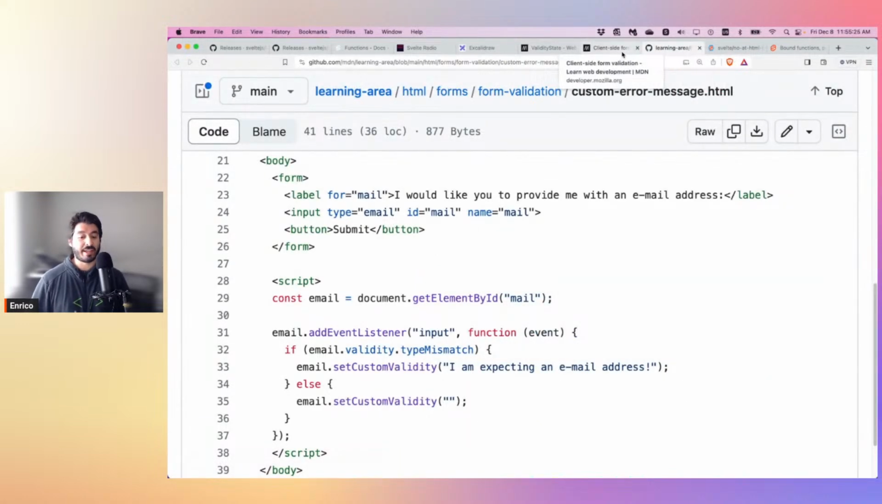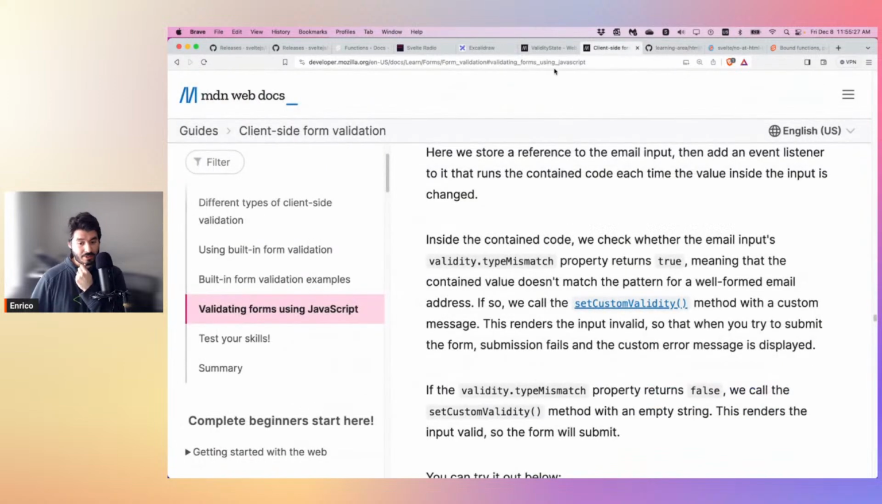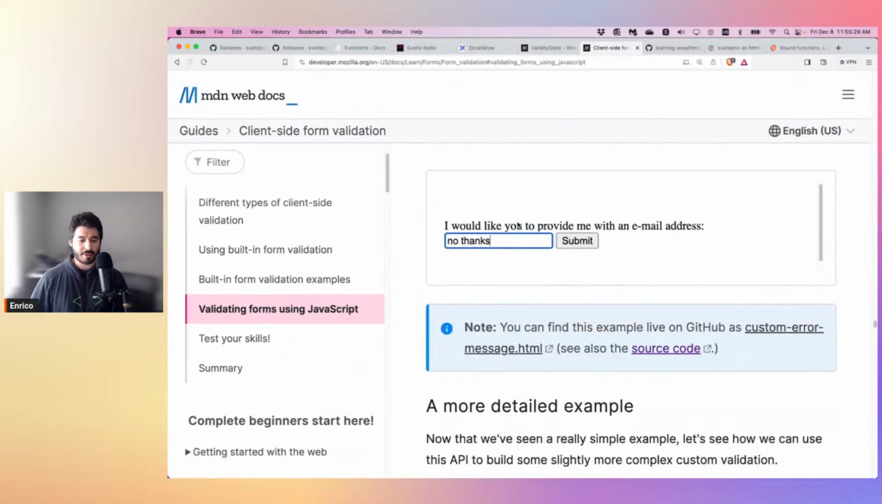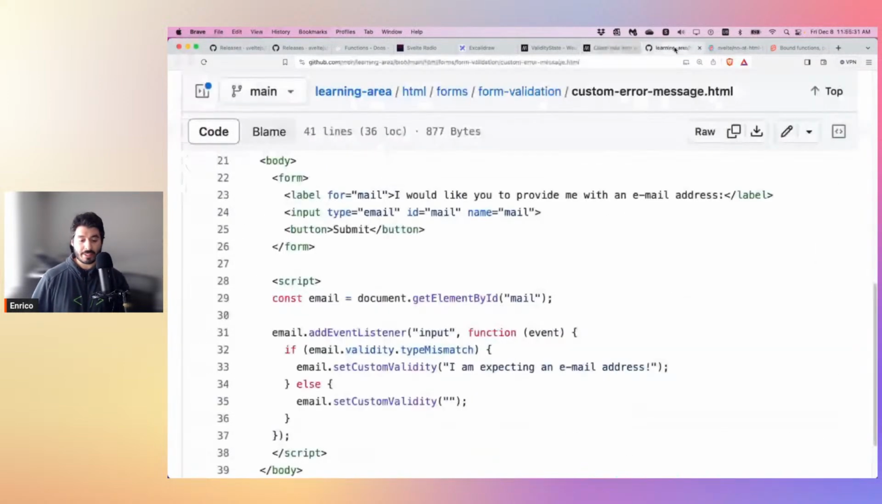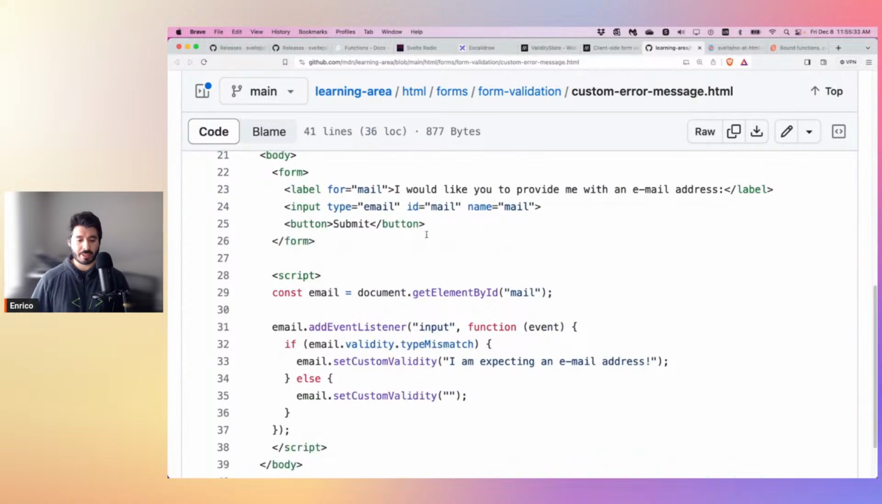Oh yeah, actually, I had a coded example right here. So the example I shared a moment ago where the email was invalid, this is the source code. This is a vanilla JavaScript example. So the form input on line 24 is the email. And on 31, you can have an input listener. And if the validity is incorrect, you can set a custom validity message. This is the custom message you saw earlier.